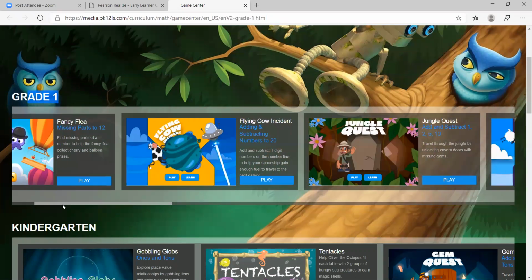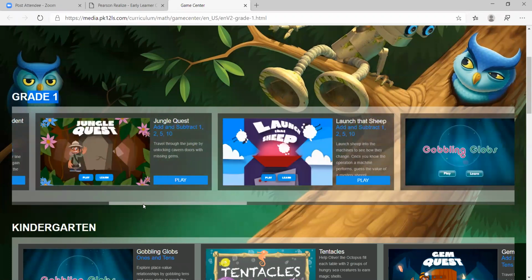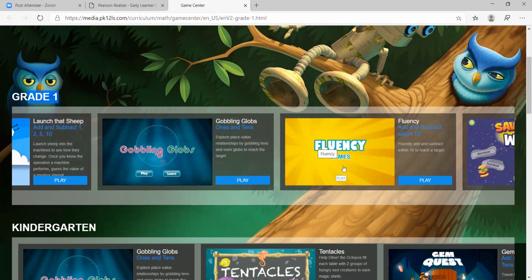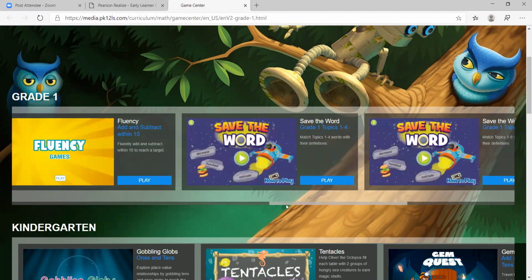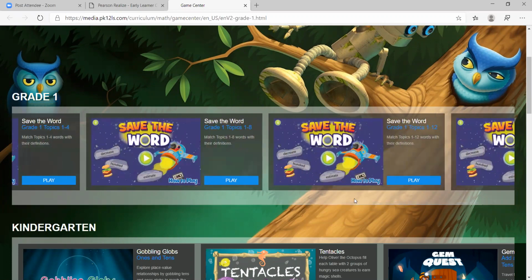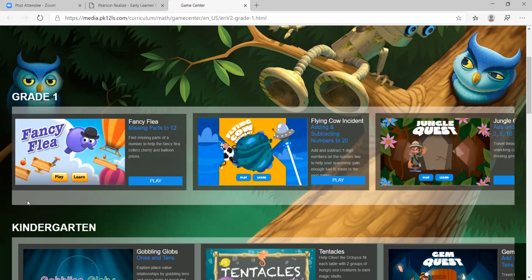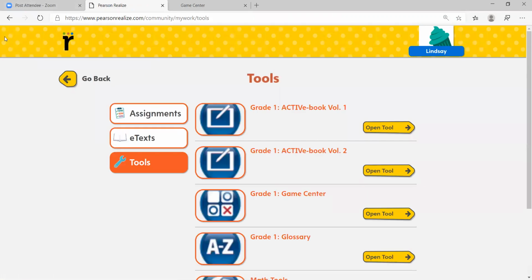And you can scroll through to see what the different game choices are, and it will allow you to play the games here. There's fluency practice games, tens and ones, adding and subtracting, different skills that we've been working on and will continue to work on throughout the year. So this is a really nice feature for you to have some fun after you've done your learning in your packet. Okay.